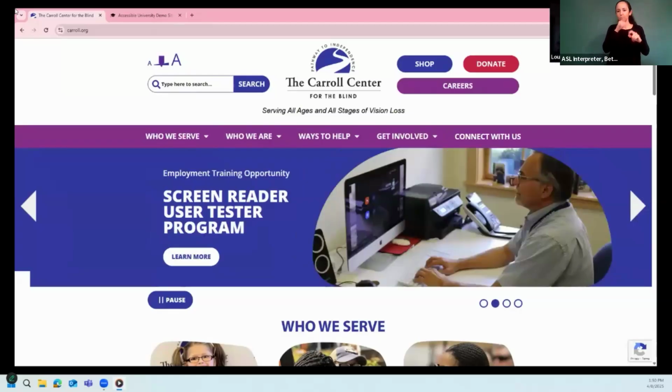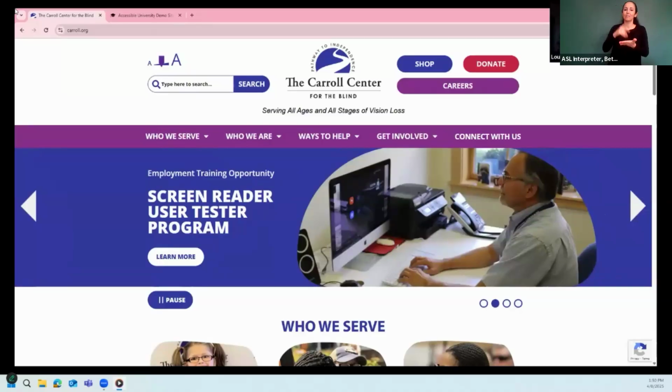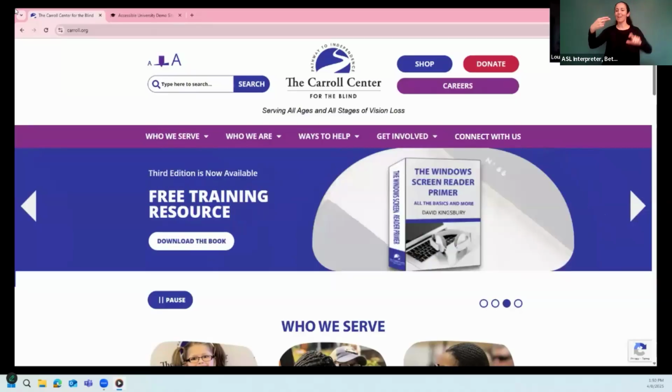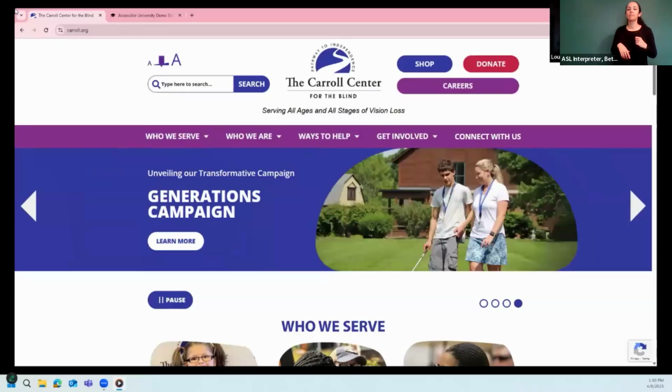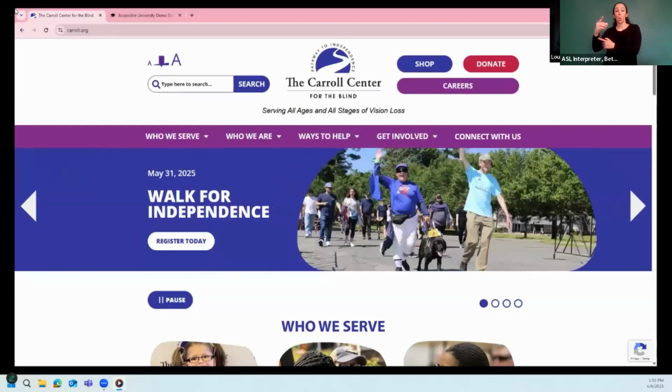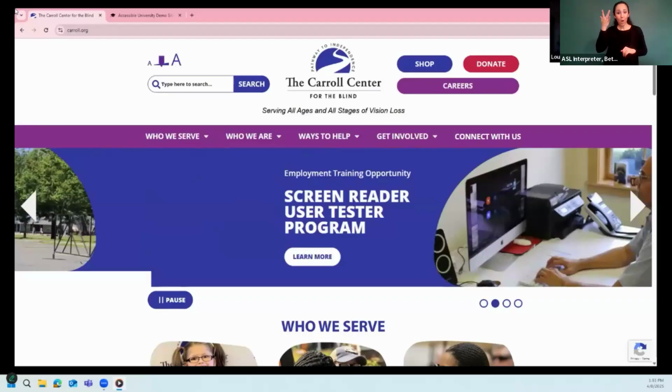So first, our Carroll Center for the Blind website, we have headings. And why are headings important? Carroll Center logo heading level 1 link graphic current page. Let's listen to that. So Carroll Center for the Blind graphic logo heading level 1. Headings are important because generally speaking, they are styled visually, so a larger font.